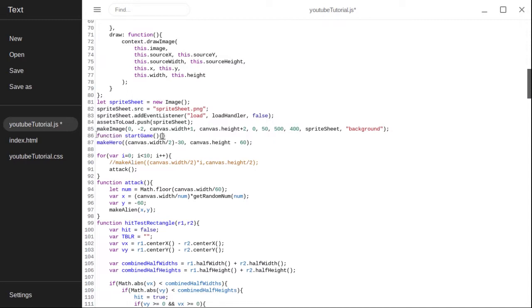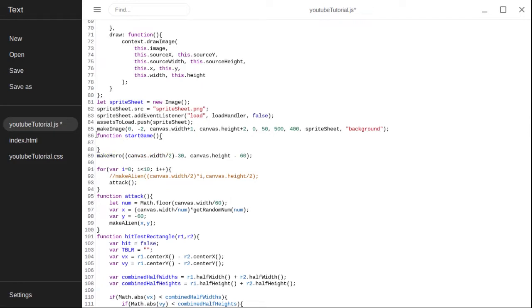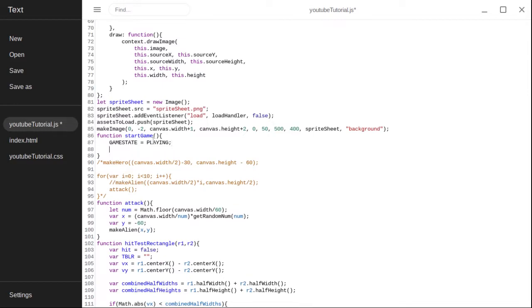So write function start game, capital G, open close parentheses, open close curly braces. Within the curly braces, let me comment this out just for now, so I'm reminding myself that I need to put that logic into my start game at some point, but not yet. First, I need to set the game state to playing, because when you start the game, you are now playing the game, so game state will equal playing. After that, I want to do something with that start button. Instead of having two buttons, I always like to just use one button and make it do other stuff.